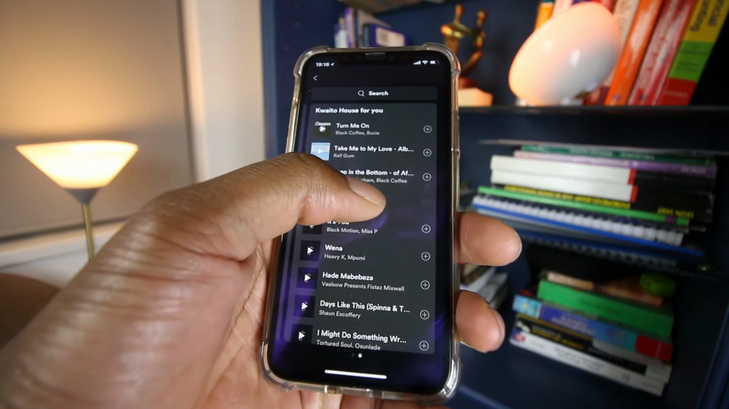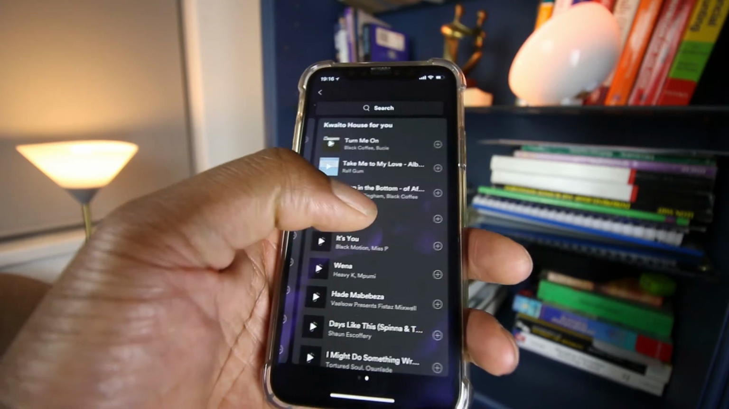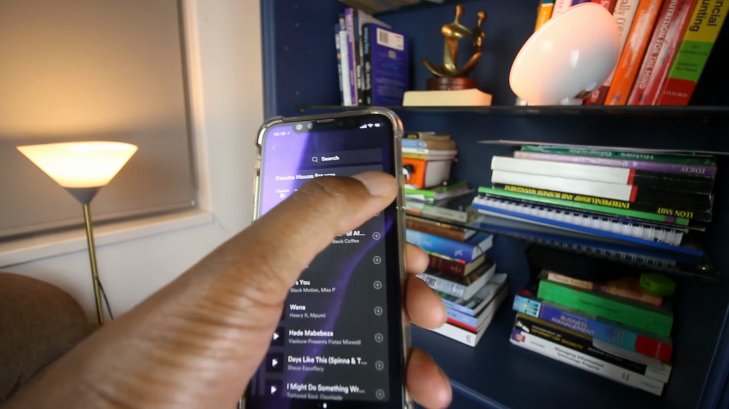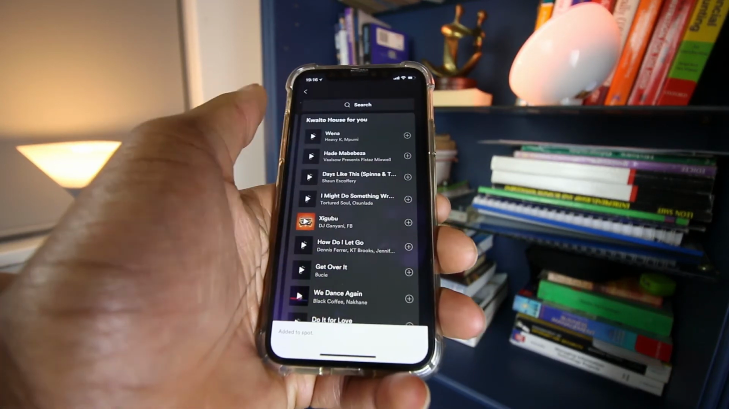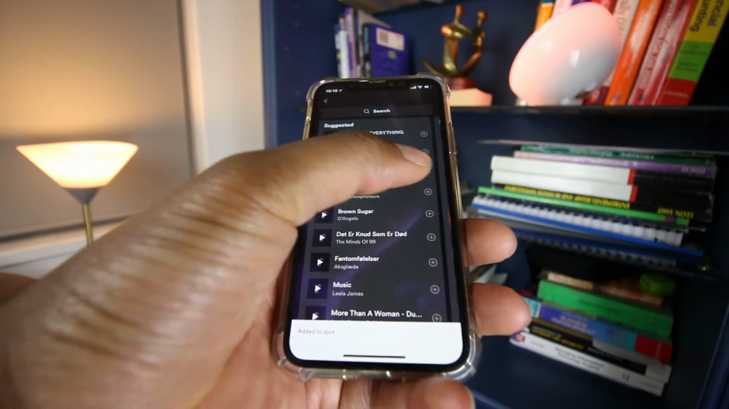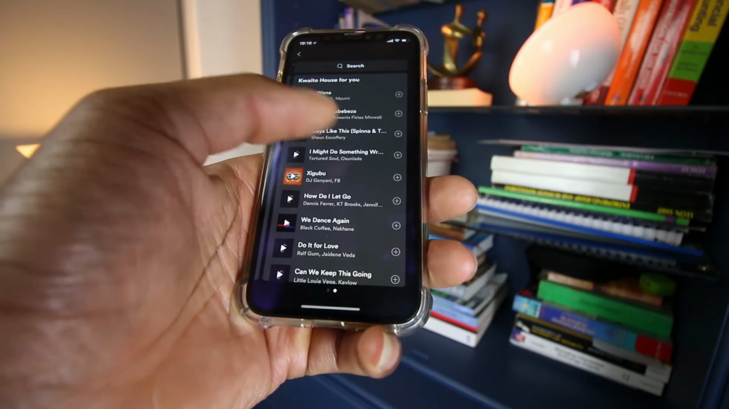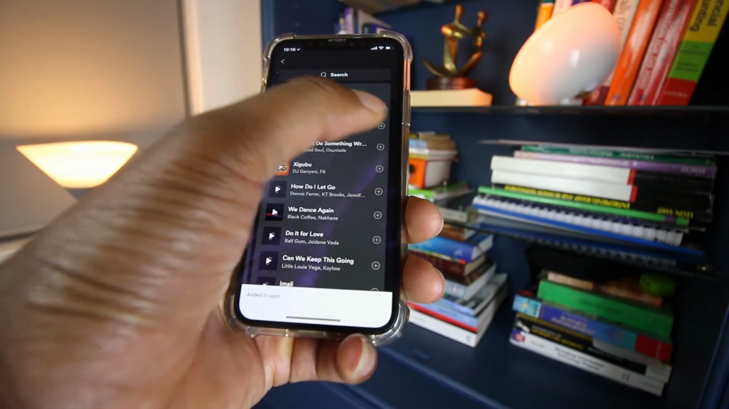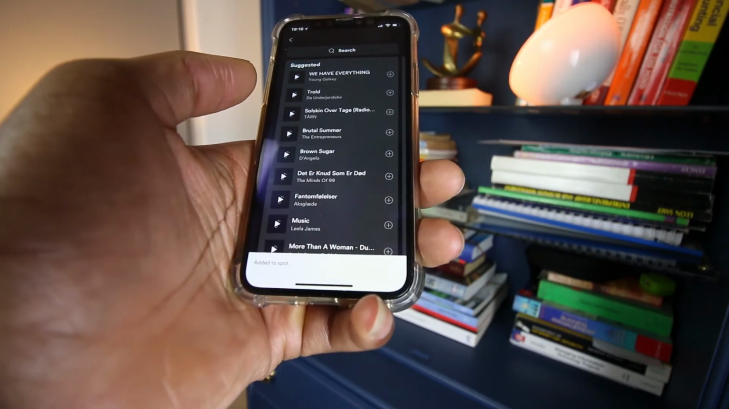I see Kwaito house for you, and this is just a normal suggestion. I'm actually liking this application because I'm seeing it's giving me mostly local content to pick from, which is really good. But I don't really listen to Kwaito, and I can safely say that Kwaito is dying, or is it dead? It's a dead genre. But yeah, you guys can correct me if you think I'm wrong.